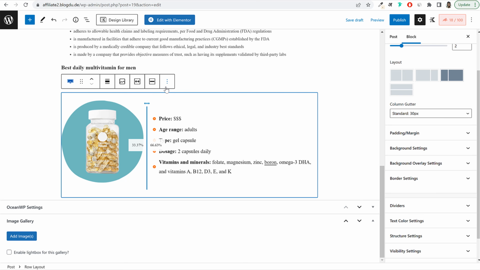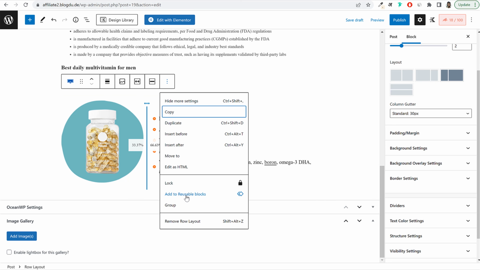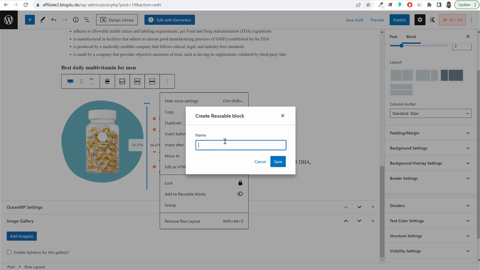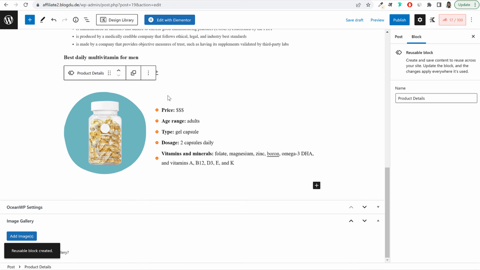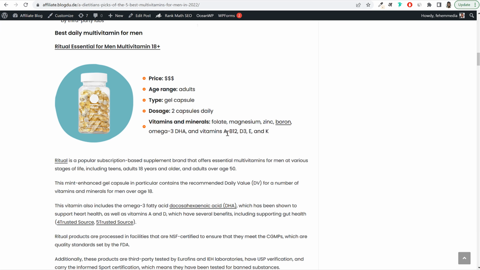Now click on this option, the three dots option, and select add to reusable blocks, and you can name it anything you want. So maybe I'll name it product details. All right, and now click on save. So this is saved, and I'll show you very soon how you can reuse this. For now we have created and saved this.